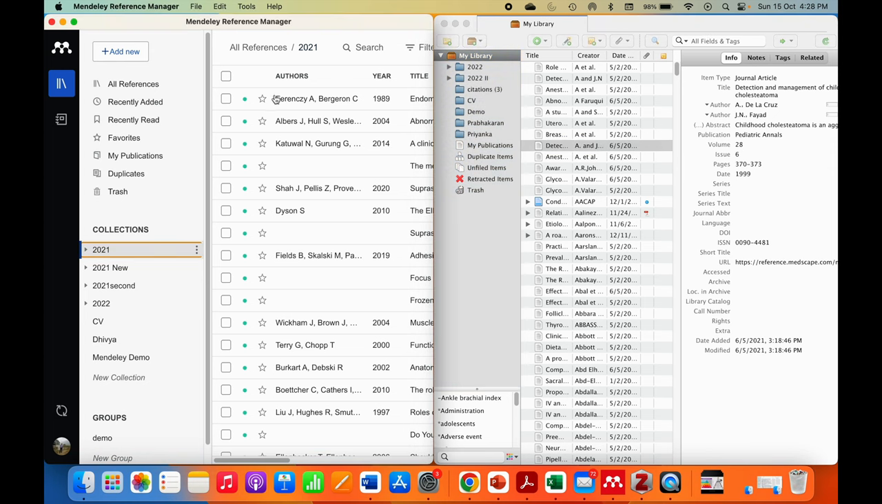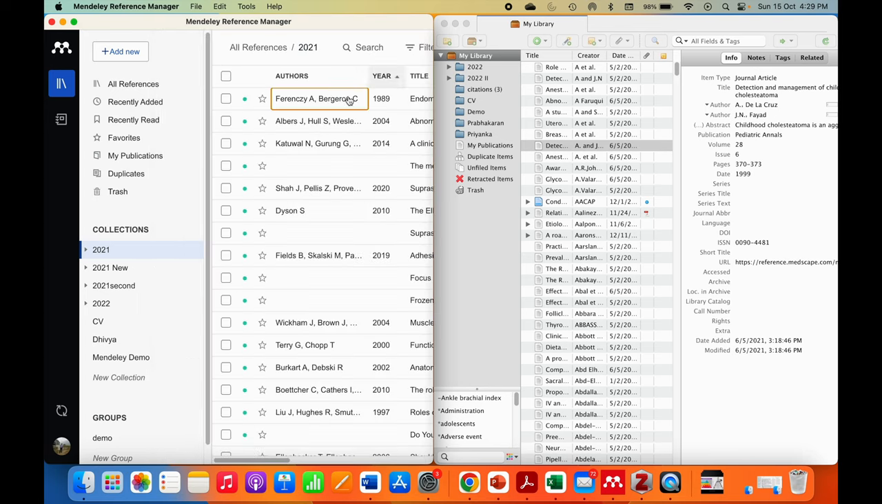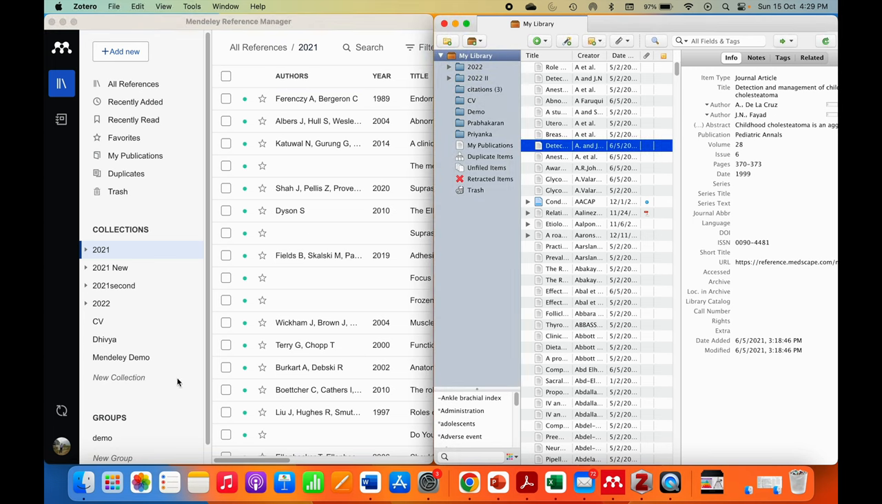If you click on this, then that pane will appear. Here also you can correct the information or add additional information, or correct the previously existing information for each and every data. So both these appearances will remain the same. What is called collections in Mendeley is called folders in Zotero, and in both places you can have groups. So that is the basic appearance of these softwares.